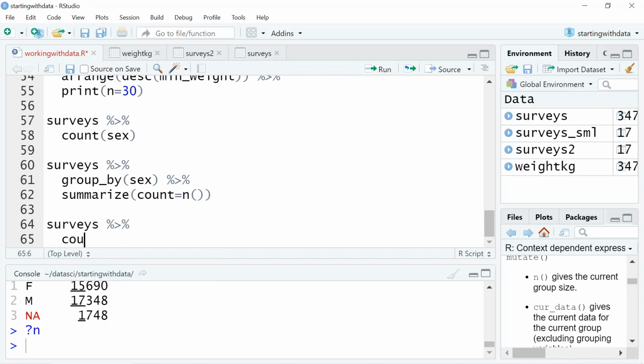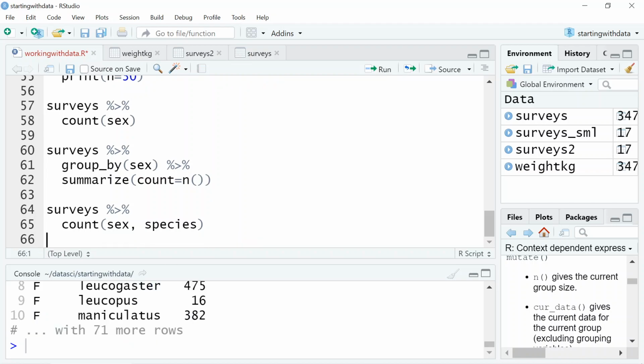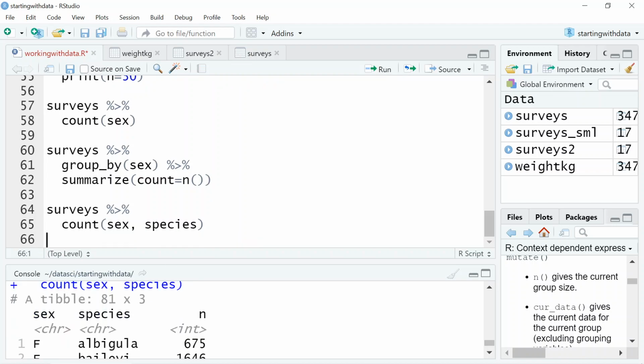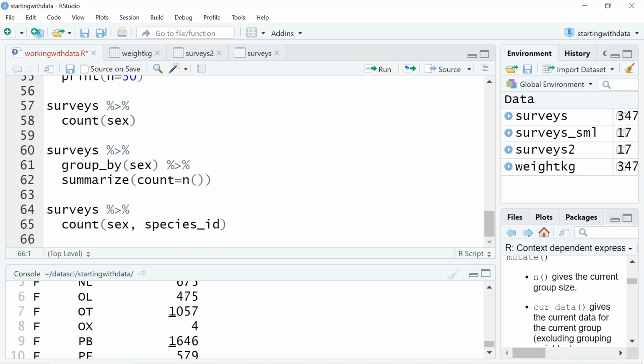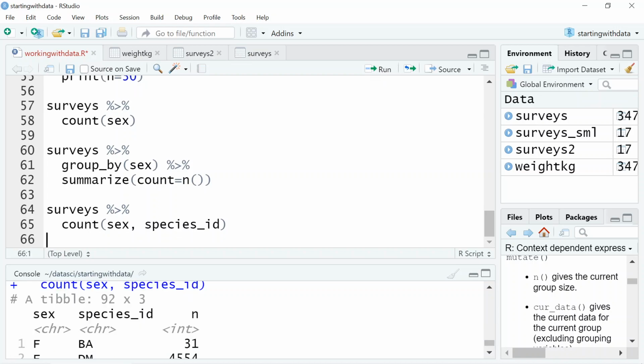Let's say you want to count by multiple groups, like sex and species, like we were doing above. Let's go ahead and run this. Now we see the sex by species, and actually this should be species ID to match what we were doing above. Oops, and now we see that same grouping, sex, species, count. Now we have this n column.